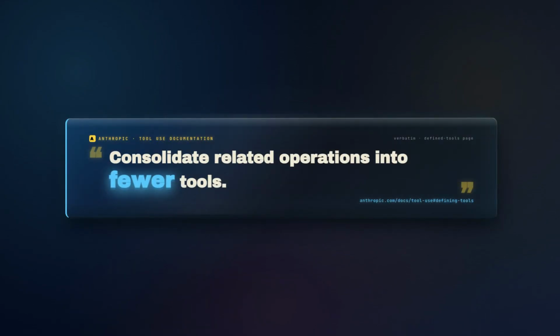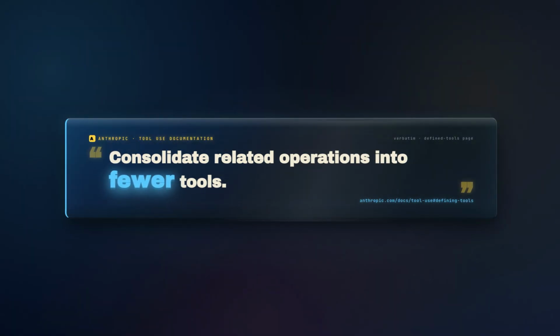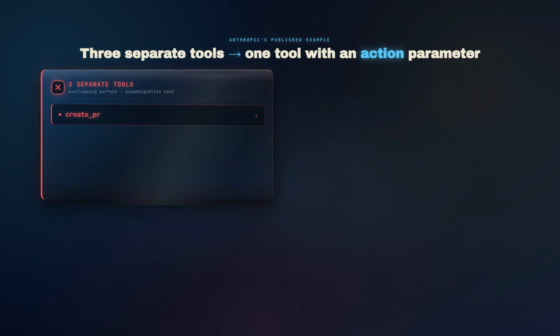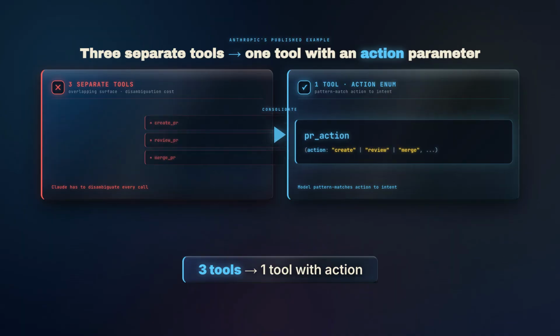Mistake 2. Bloated tool surface. More tools is not more capability. Anthropic's locked guidance from the same defined tools page, quote, consolidate related operations into fewer tools, end quote. Rather than create_PR, review_PR, and merge_PR as 3 separate tools, group them into one tool with an action parameter. That's the published example.